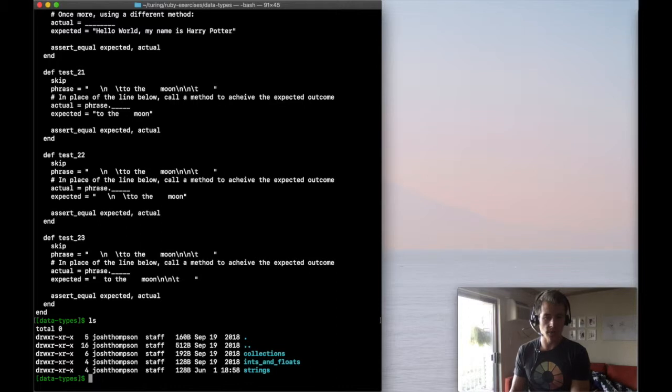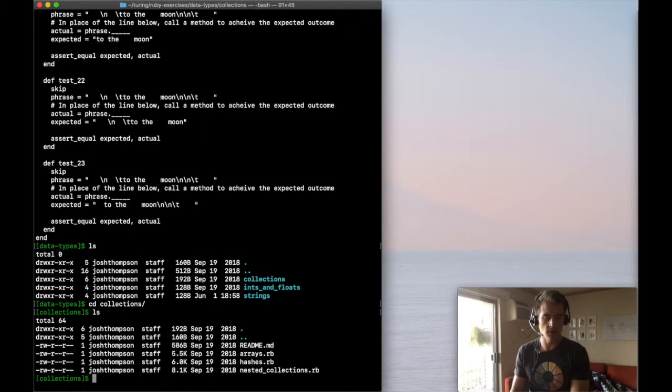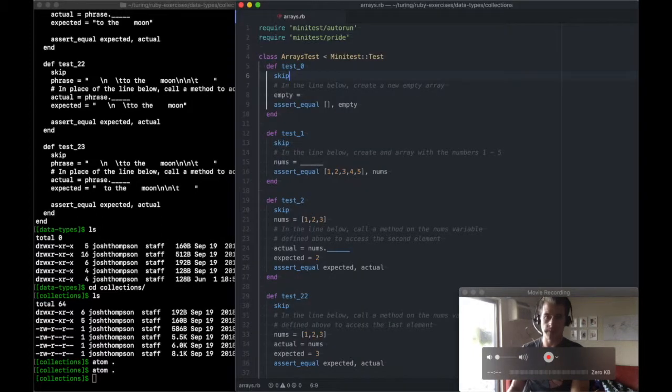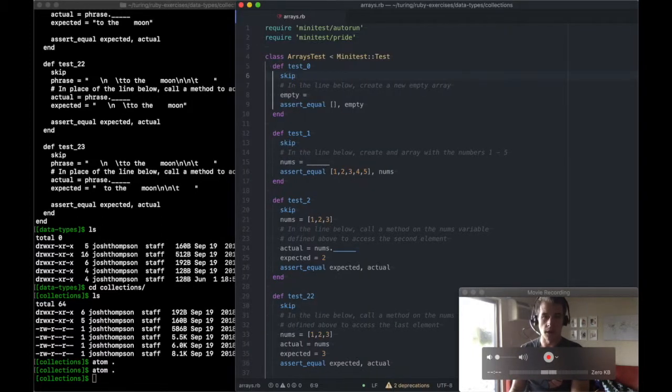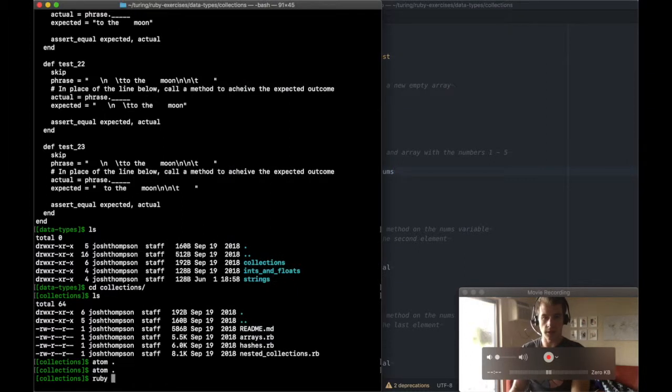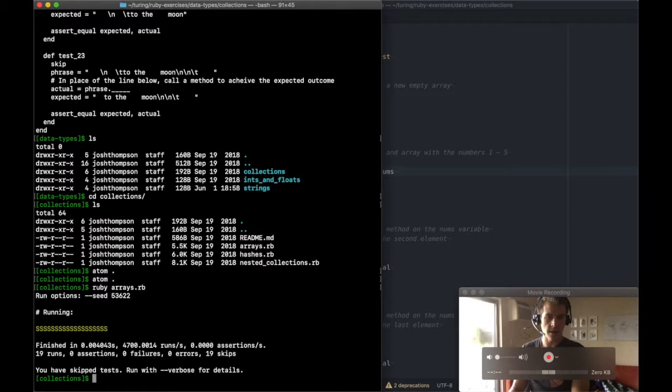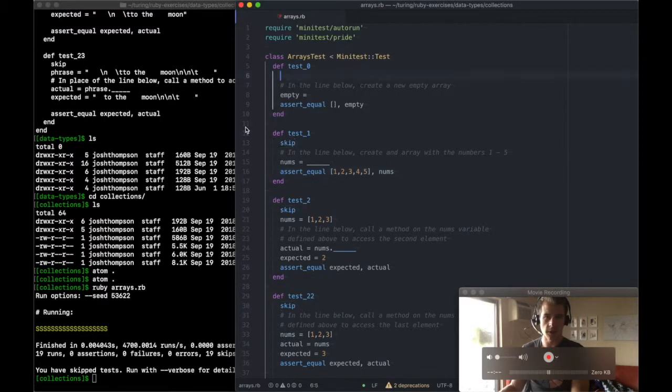So we're going to cd into collections today, and we'll do arrays. All right, now we will open up the current directory in Atom with atom dot. Okay. All right, so the way to run the tests, as with strings.rb, we can just do ruby arrays.rb. I'm using tab complete all the time, by the way. Got a ton of skips. Great. So let's unskip the first one.